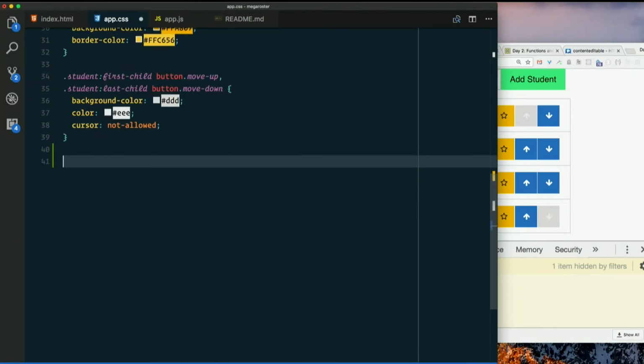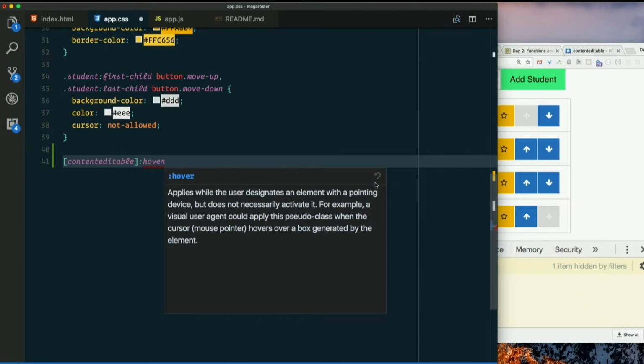we could again target any element that has a content editable attribute by using the attribute selector, content editable. And we want only when you hover do we want to apply this style. So we will use the pseudo class hover. Let's look at that IntelliSense. Applies while the user designates an element with a pointing device, but does not necessarily activate it. For example, a visual user agent, that means a graphical browser, could apply this pseudo class when the cursor hovers over a box generated by the element. That seems like what we want.